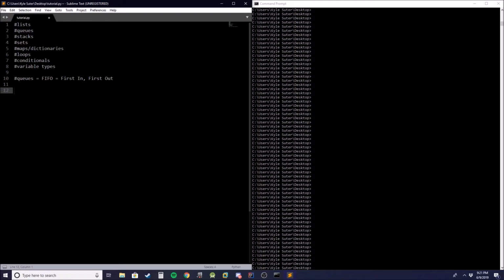They don't really have queues in Python, but we can essentially facilitate them. So we'll call it my queue, and we will have it equal what we had earlier. We'll do 1, 2, 3, 4, 5. So we'll make this a list essentially, but we're gonna pretend it's a queue. We'll treat it as a queue.